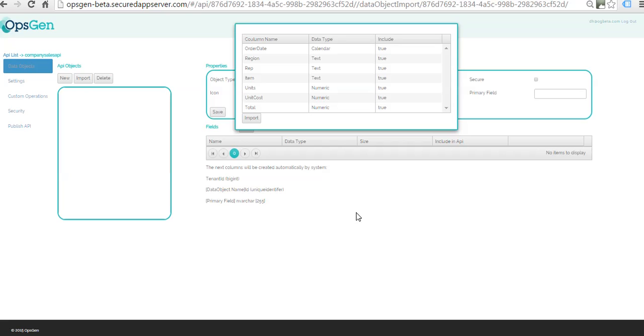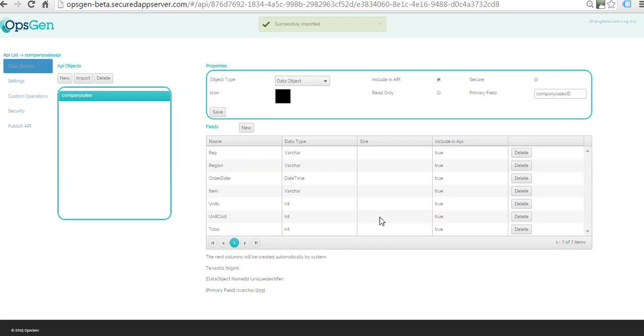Next, click the next button. You can see all the columns it's got there, the data type it's determined to be in each column, and then it's got a little flag here of whether we want to include this column in our API. We're going to include all the columns. Click on that import button, and so now you'll see what's happened over here in this box. It's created an object for me called Company Sales based on that spreadsheet, and each of the fields of the object are what were the columns in the spreadsheet.